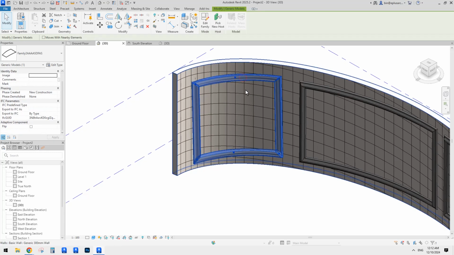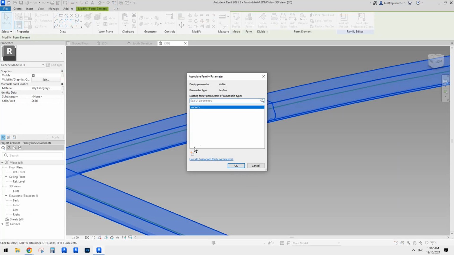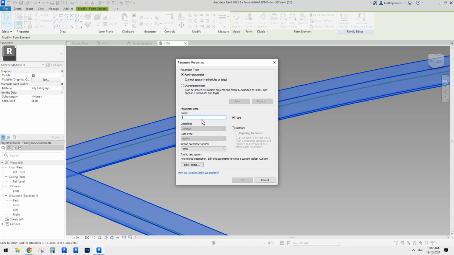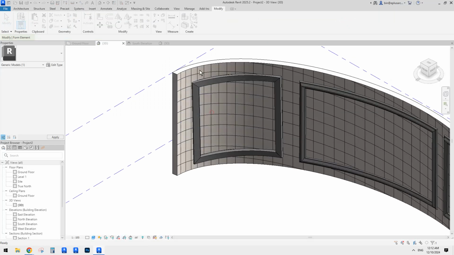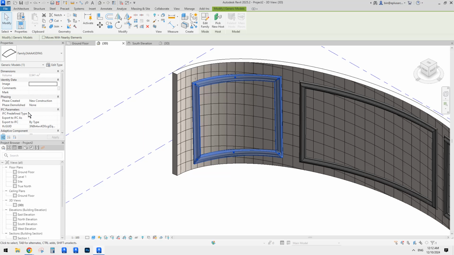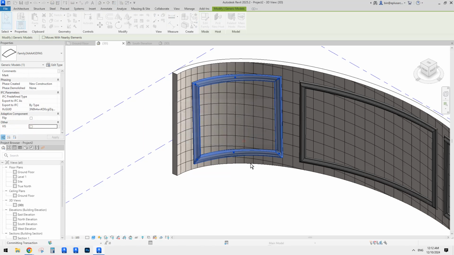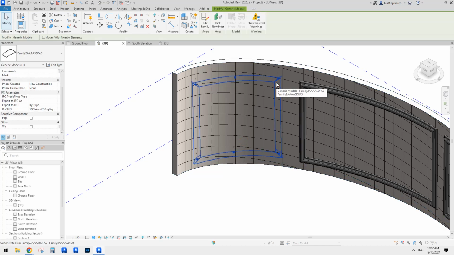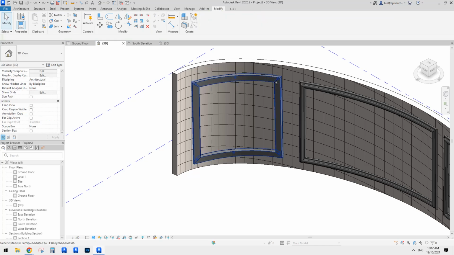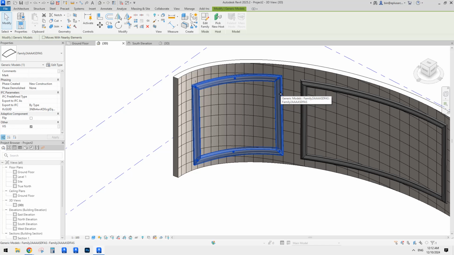Let me think. Can we go to the family, select this, and maybe create a parameter? Let's call it visibility, vis, and maybe make it instance, and load it back, and I'll see what happens here. Okay, and select it. If we untick this one, okay, this will get rid of that, so it won't work. Let me think again. So Control Z. Visibility won't work.